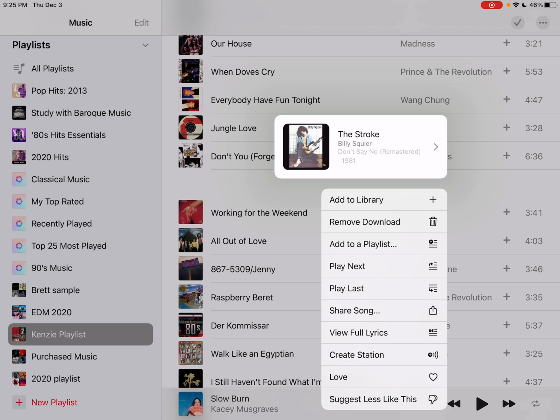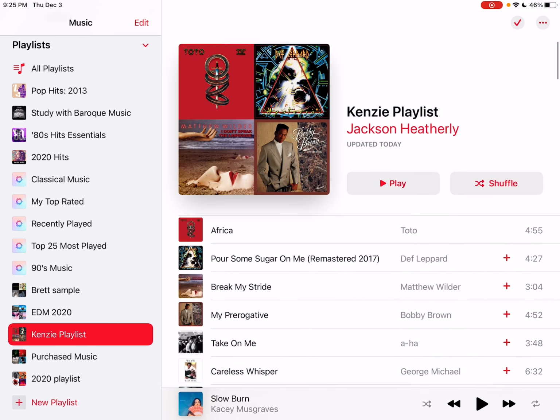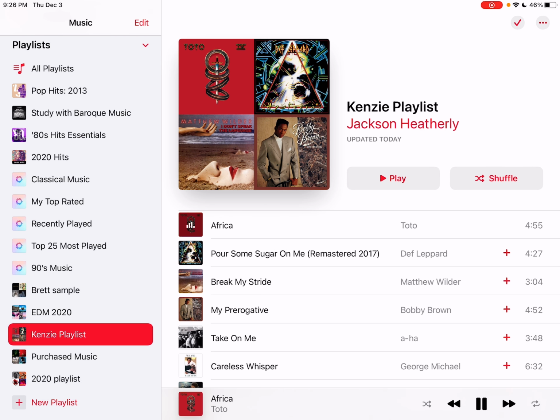So I clicked on the song to see what options it would give me. It's giving me add to library, even though it's already been added to the library. Remove download, add playlist, play next, play last, but nothing about moving it to the top. So is it like the other one where I had to play it first, maybe? After this plays, do you want to keep playing or clear the music you previously queued? I don't know what that means, so we'll just keep, so I'm not deleting things.